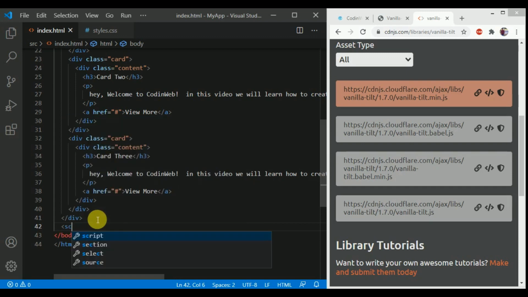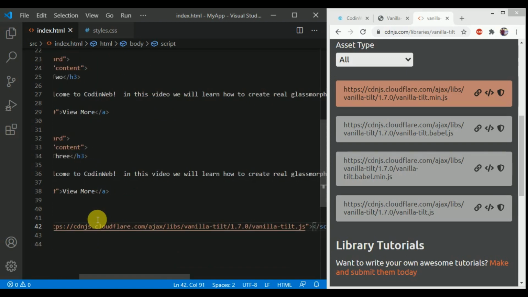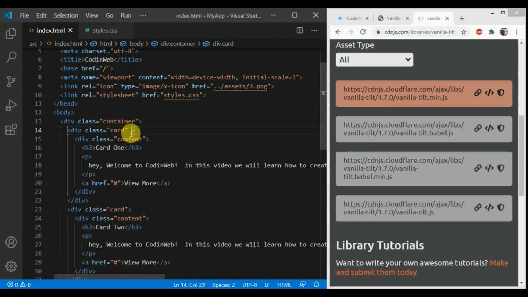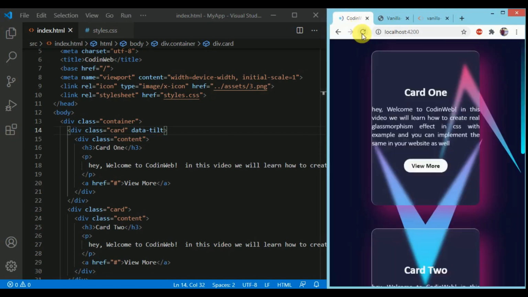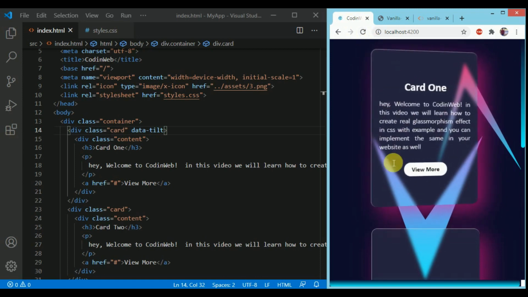So just type script src and paste the library here. And the only thing you need to do is to just type data-tilt for whichever division you want this effect to happen. So that was basically the tilt effect. So let's go back to our web page, and now we can see the tilt effect is working.